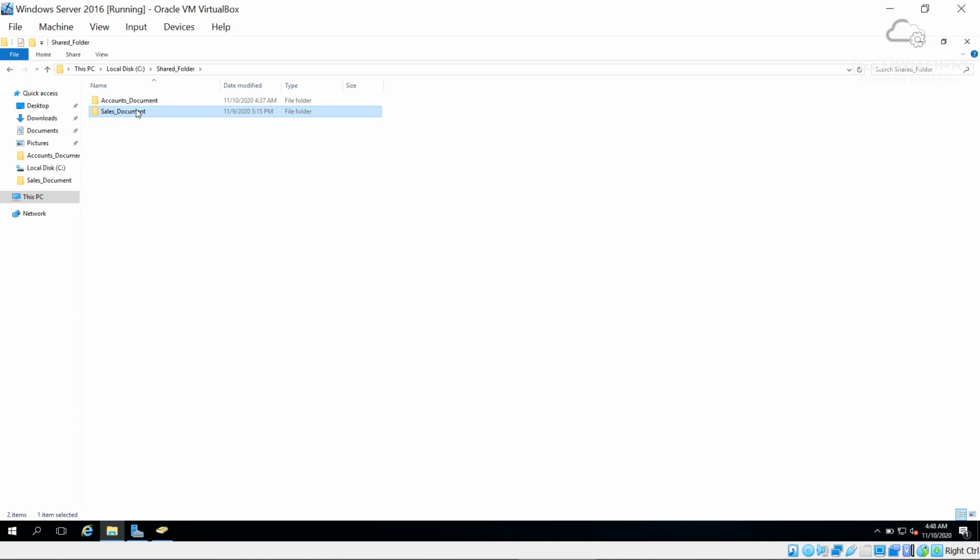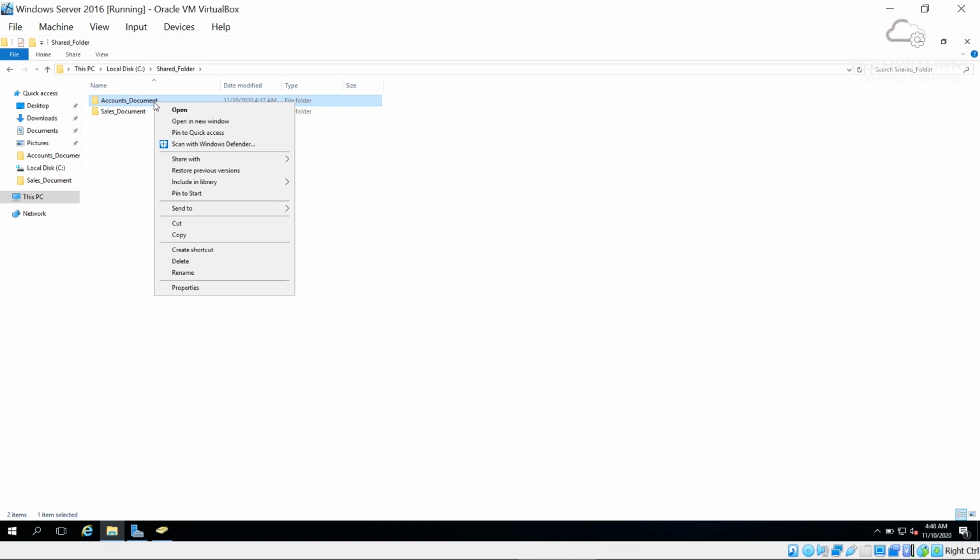So the purpose is very simple, guys. What I want is that the people from the accounts department should have access to this folder called accounts document from their client machine. First we'll map this folder to the users' machine, and then we'll see what users can do with it. And we will set all these permissions for the user. So first, to make this accounts document folder shareable, you know what I need to do.